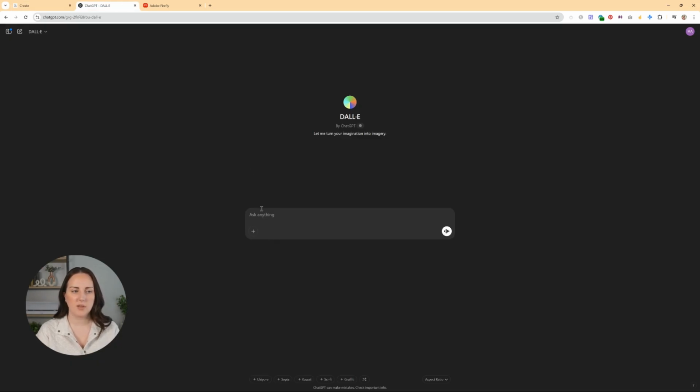And if this looks familiar, this is because DALL-E is used through ChatGPT. Now, if you're not subscribed and you're just using the free version of ChatGPT, you are limited on how many images you can generate each day. I think the limit is 5. So just be mindful of that.